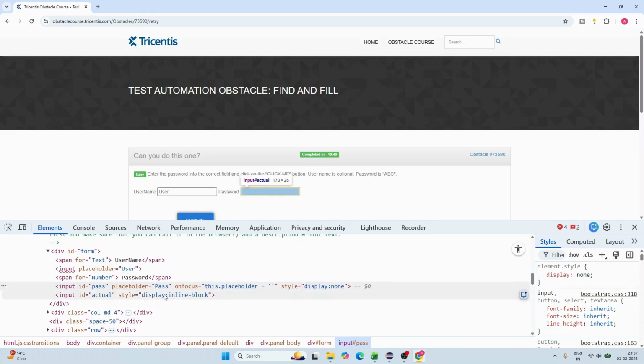So that's why if I'm going to use by.id and use pass as the ID and try to send certain text to it, it is not going to work. This is how it is designed: the moment the user clicks on this, it is actually going to take the input, and this is just acting as a placeholder. So that is the logic behind this.